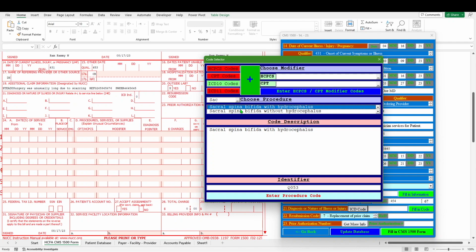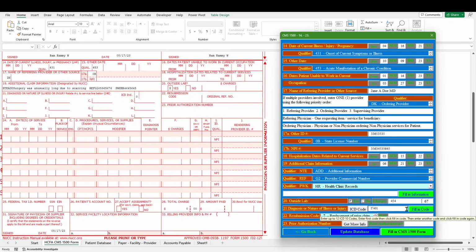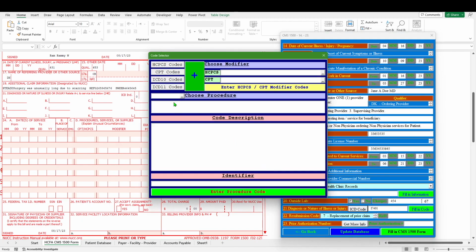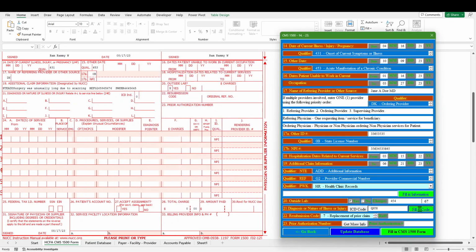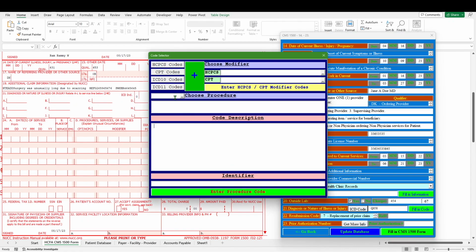Okay. So once we click one of the codes, we get the code description over here, just to make sure we're selecting the right code. And the code identifier is right here. We're going to enter it. And to fill it in the form, we're just going to fill in code. And if we need another code to go in there, we're just going to select it again and choose another code, enter it, fill it in, and do it again.